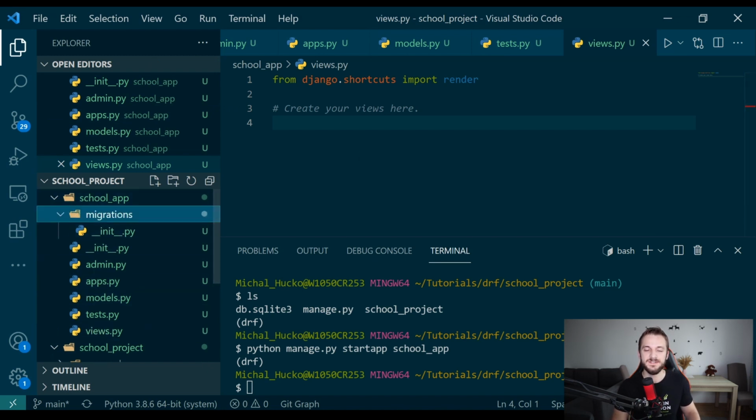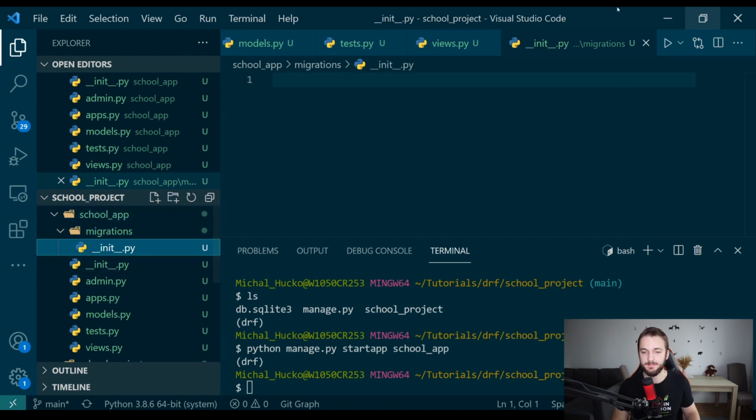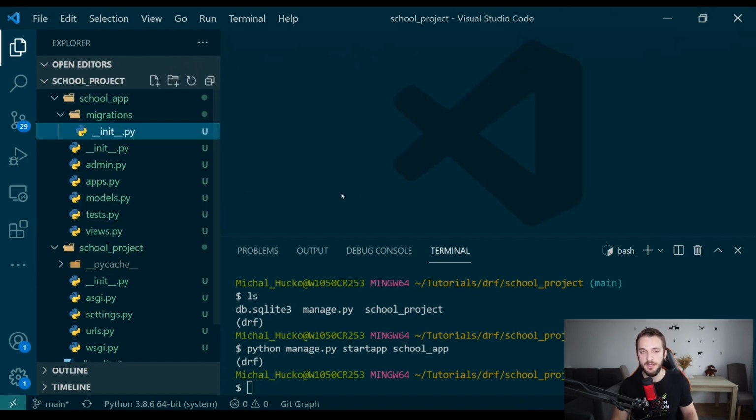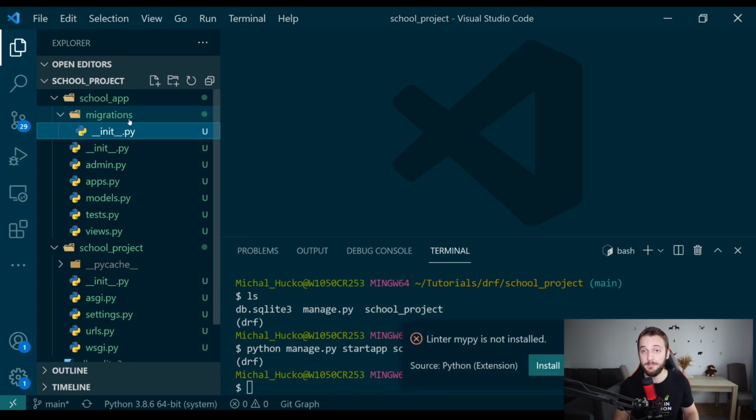Then there is this migrations folder, which is connected with the database. This is right now empty. In the future, you will see there are a couple of migration files, but now it's just __init__.py saying this is a Python module and you're going to use it later. So this is just the basic structure of the school app, which is created for you by Django. You don't need to obey this structure if you don't want to. Django is just creating it here to somehow help you.